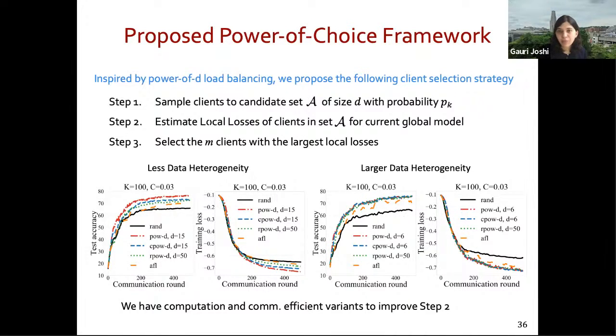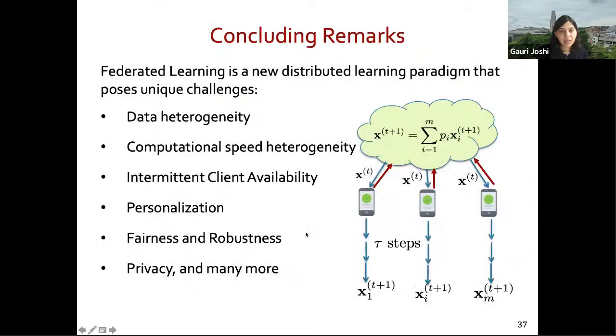So with that, I'm going to wrap up and just summarize. I hope that this talk gave you a flavor of the problems and challenges in federated learning. In particular, here we talked about data heterogeneity, computational speed heterogeneity, and intermittent client availability. But there are many other interesting and open problems.